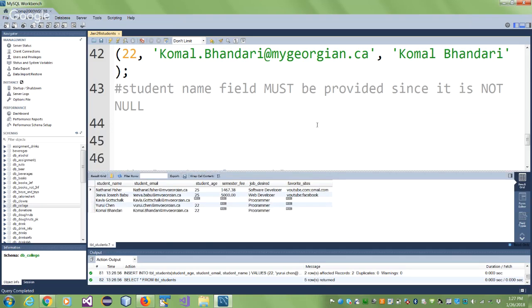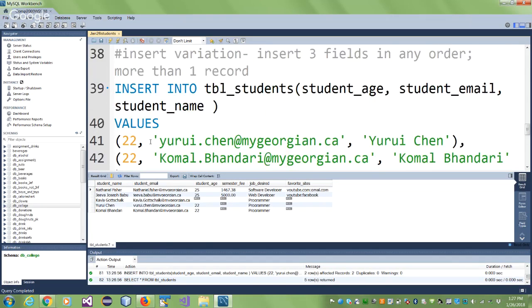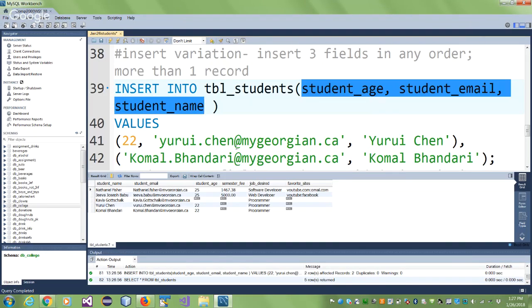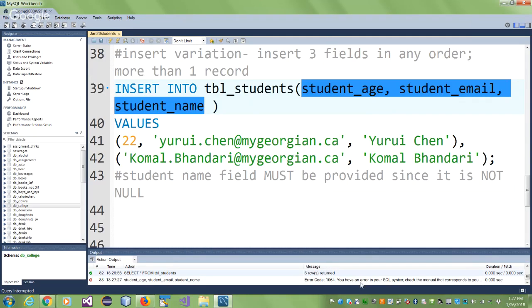Now, by chance, if for whatever reason you forgot the age in Komal's, you promised I will give 3 fields. Notice you said I'll give 3 fields. And how many have you given? Only 2. You should get an error. It's not a syntax error, so there are no red squigglies. But notice it says you have an error.